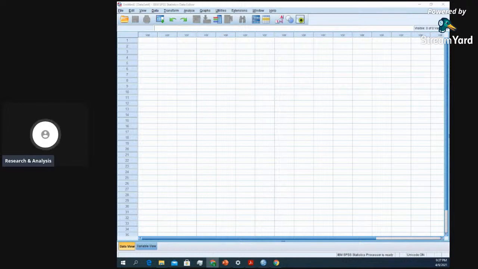So let's first talk about how to enter the data in SPSS. You can see on the screen, here are two tabs. One is Data View and the other one is Variable View. Whenever we have a questionnaire and want to transfer that data to an SPSS sheet, there are two ways. First one is to prepare your SPSS sheet and then directly enter all your data in SPSS. And the second strategy is through your Excel sheet.